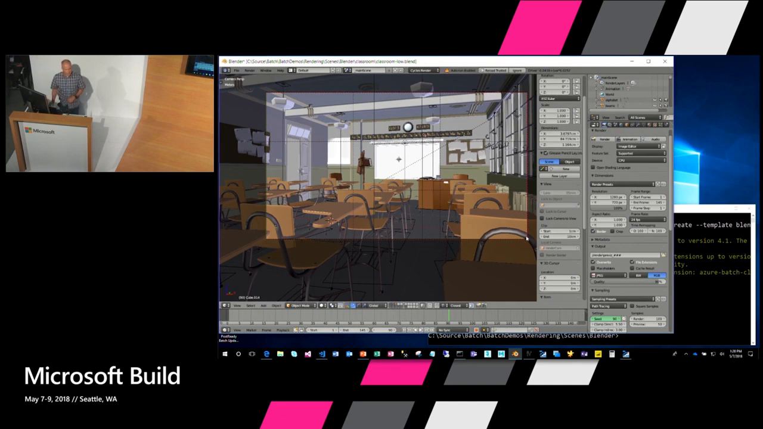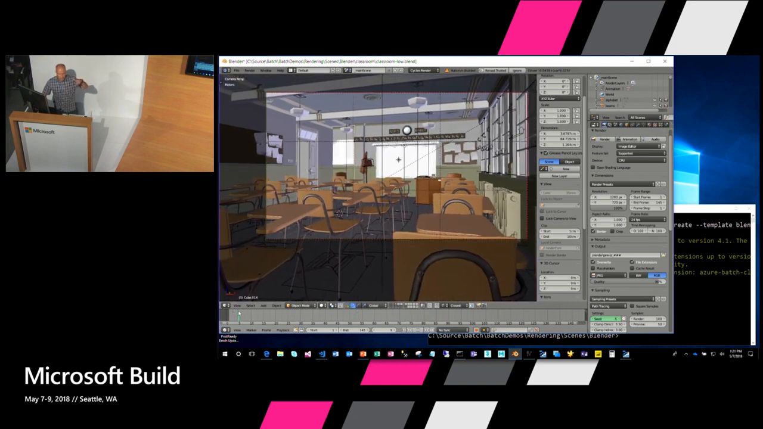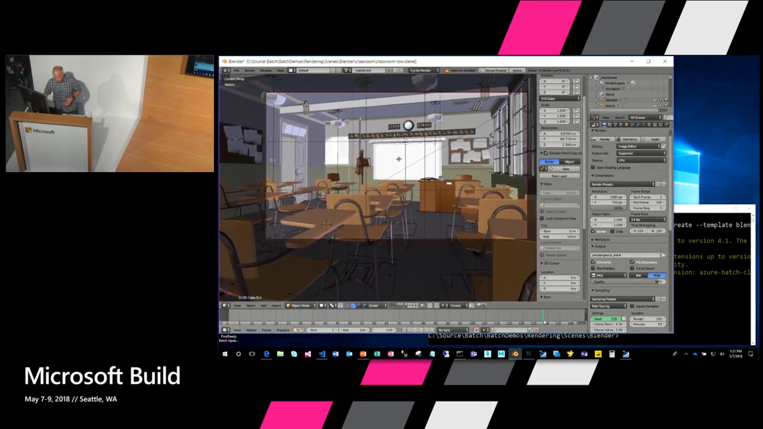Let's have a look at the application itself, because I'm sure there aren't too many 3D and VFX people here. So this is the Blender application. It's a really rich application, open source, runs on all the platforms, used to create 3D models, all the assets, textures, and so on, and also has a rendering engine built into it as well. So this is one of their sample models, and I've got a timeline here so we can see it's actually animated with a camera flying through the classroom. So we've got a classroom setting, and we can fly through that classroom. So that's what we're going to go and render.